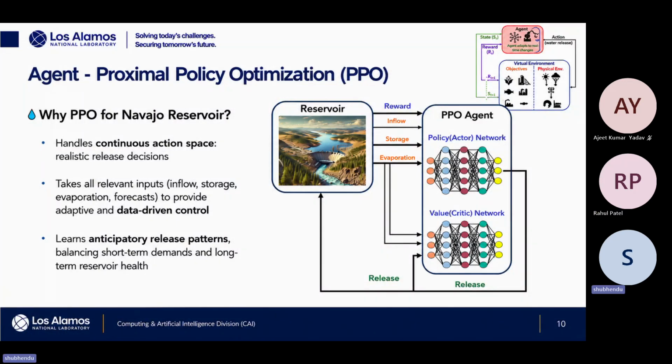Eventually, this agent also learns anticipatory release patterns, which I was alluding to in the previous slide. It can balance the short-term demands. So it can estimate that at the moment I need to release this much water, but if I release this much water, maybe in future there will be a drought condition. There will be a lack of water available. So let me release a little bit less, let me get penalized, but in future I need it. So it sees the long-term condition.